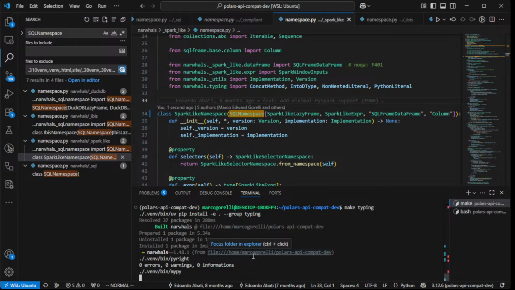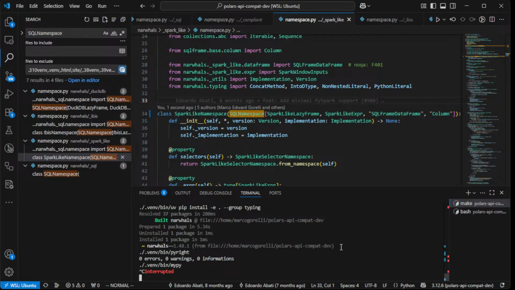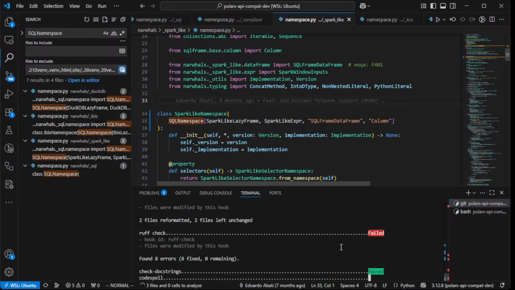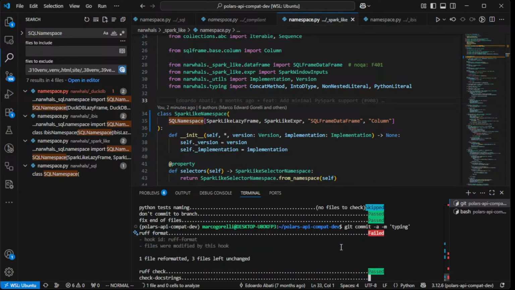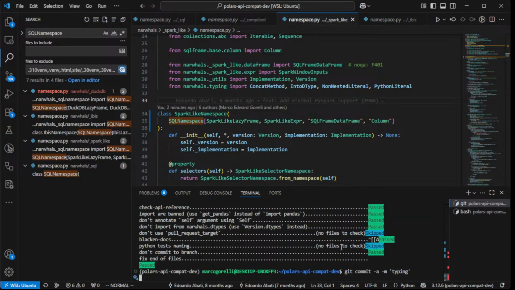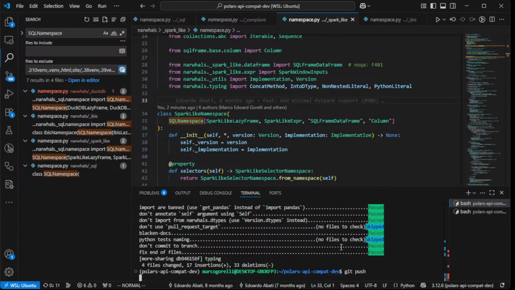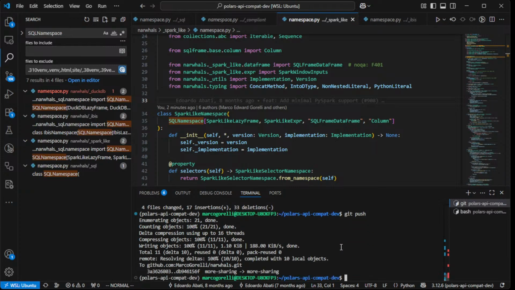Okay, nice. PyRight's passing. MyPy was passing before. Nice. Cool. Took a few pre-commit runs to get this passing, but I think we can finally take a look at opening a pull request.